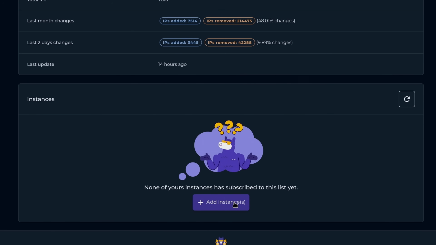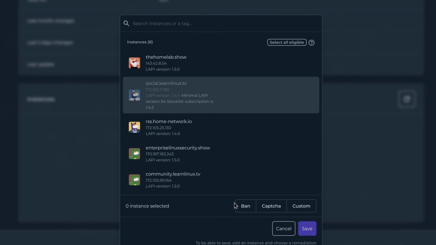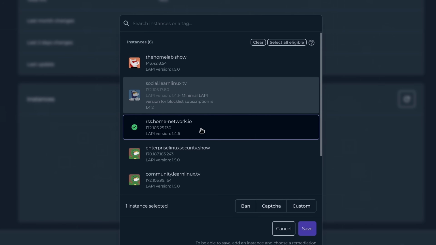But anyway, what I'm going to do is subscribe one of my instances to this list. So I'll click right here to add an instance. And it's going to give me a list of all the servers that I have registered with the console. So maybe I want to prevent my RSS server from seeing one of those attacks from any of the IPs within that list. So what I'll do is click on it right here.